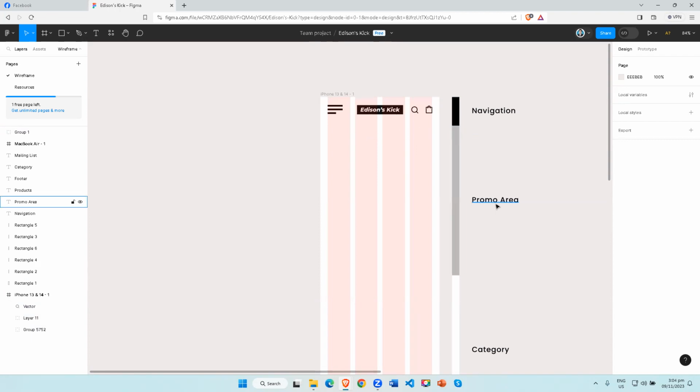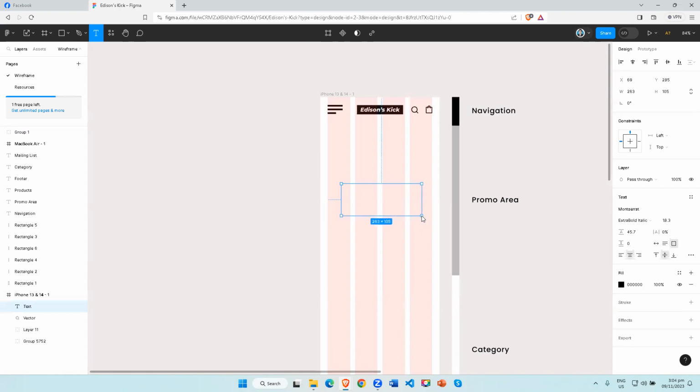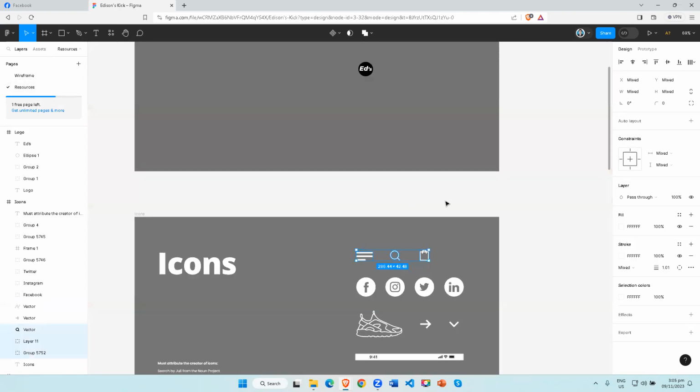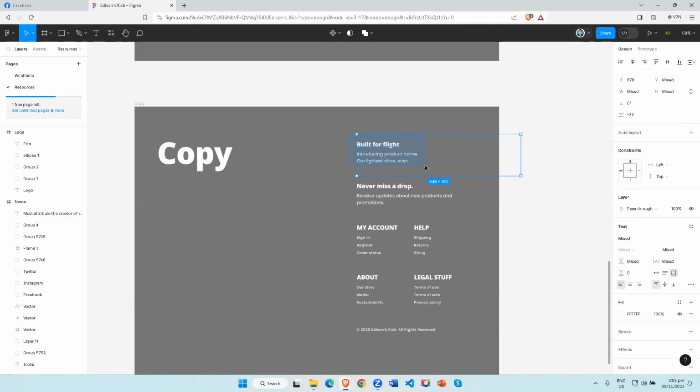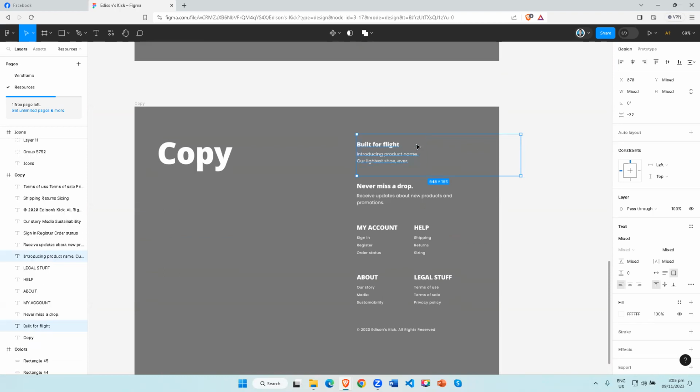Next would be the promo area. So how do we do this promo area? Okay. So let's first insert a text. Okay. And then, wait lang. Anong ilalagay natin dito? Naka-italize pa. Let's go back to my resources. Sa copy, di ba may copy ako? Ito. Ito yung copy natin. So, i-copy natin yung copy.